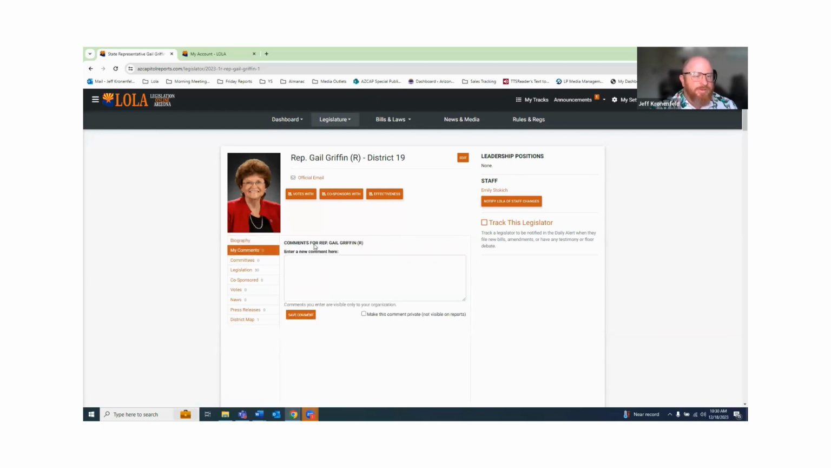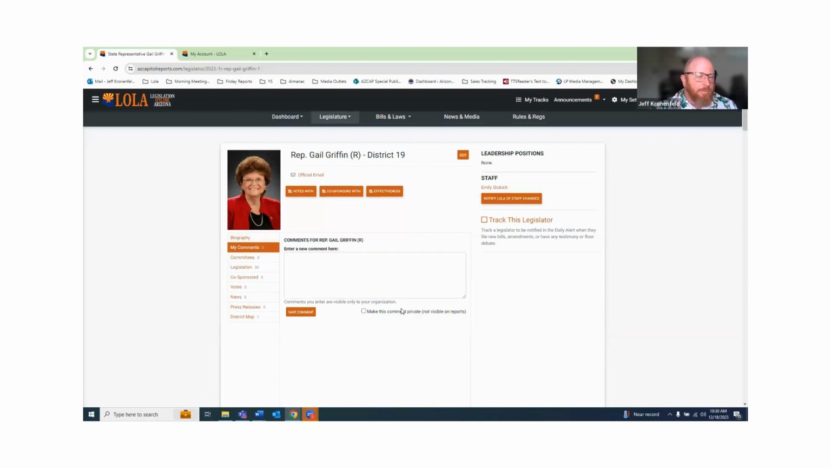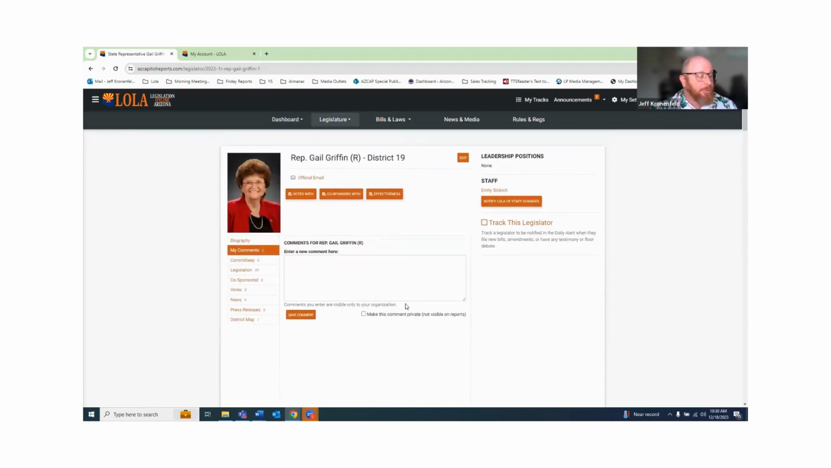You can add comments about a legislator the same way you do with a bill. And again, these would only be visible to your Lola user group family, not to other people. You can also make the report private and control, say, if only you or if there's specific people in your group you want to see them, you can modify them in that way.